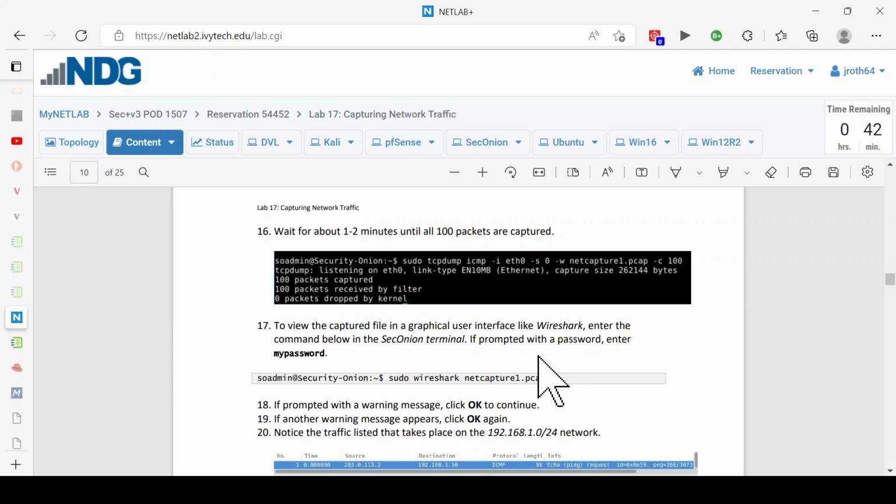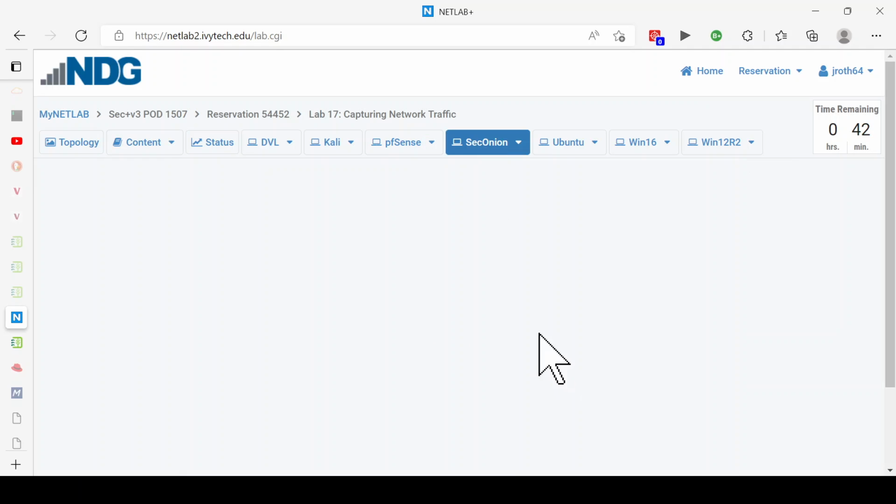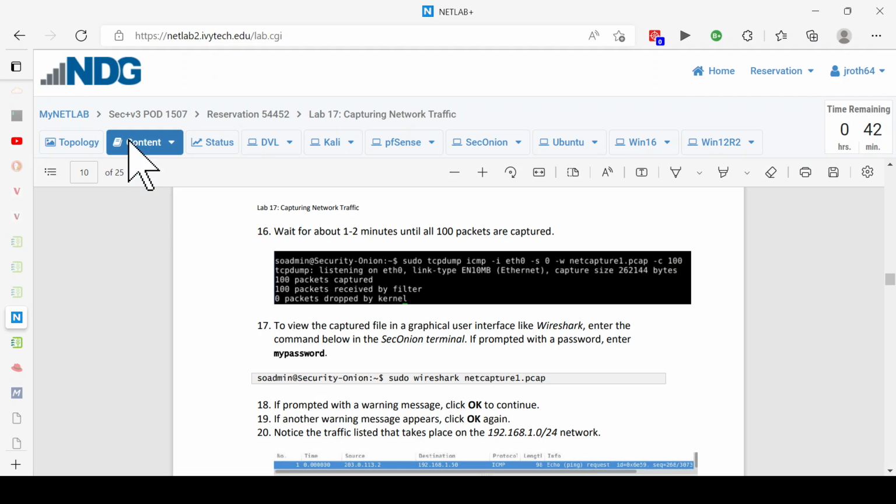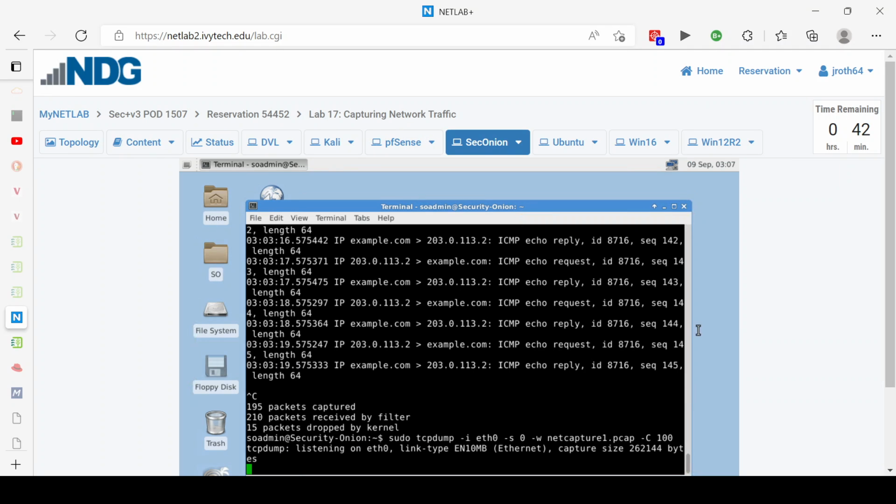It's been a couple minutes. That's enough time to capture 100 packets. To view the command, how's it doing? Alright. To view the captured file in a graphical user interface like Wireshark, enter the command below in the Security Onion terminal. Sudo wireshark netcapture1.pcap.